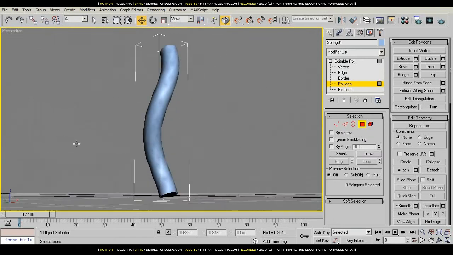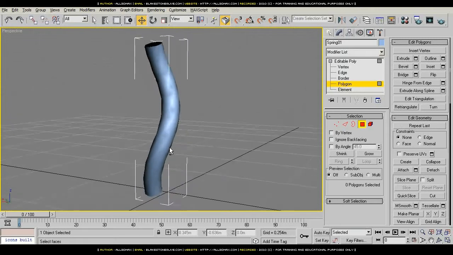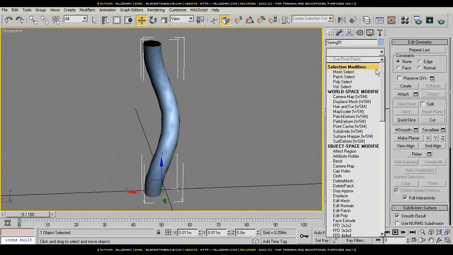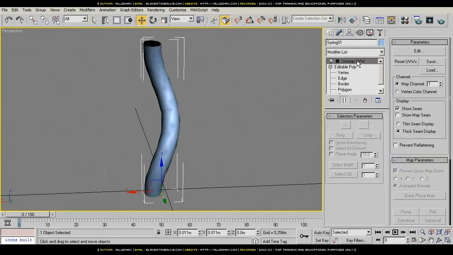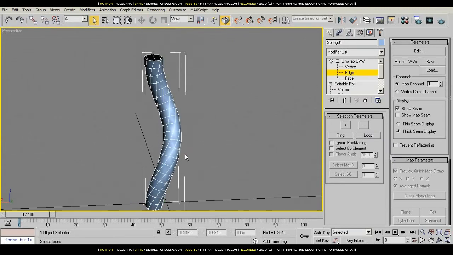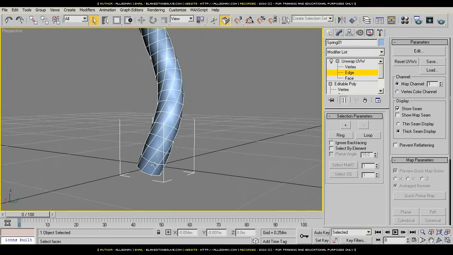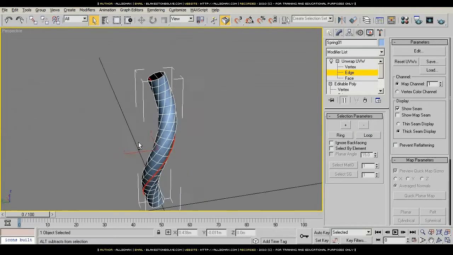But I want to start with a real basic shape here and apply the texture to it. From the Modify list, go to the drop down list and click on to Unwrap UVW to add that to your stack. Expand the list and click onto Edge, and with the wireframe visible, click onto one of the edges and click onto Loop, and it should loop from the bottom all the way up to the top.